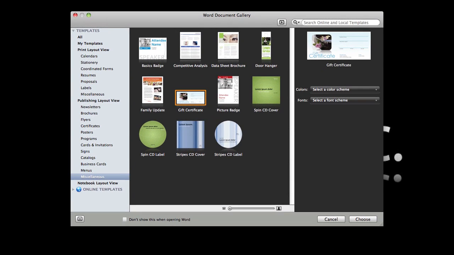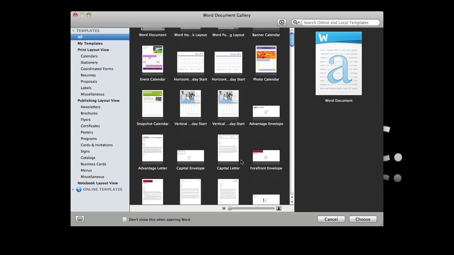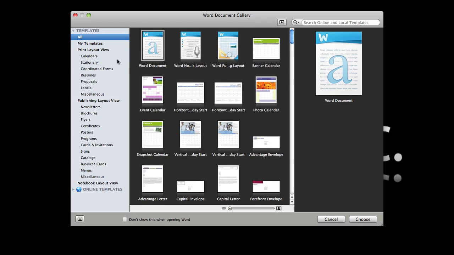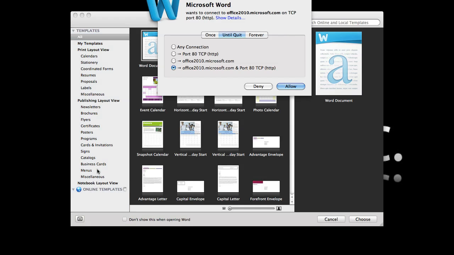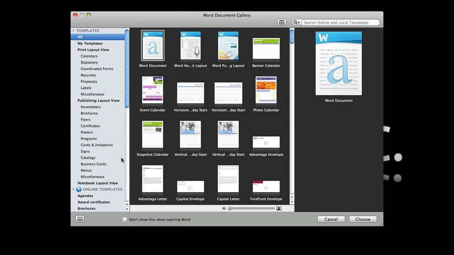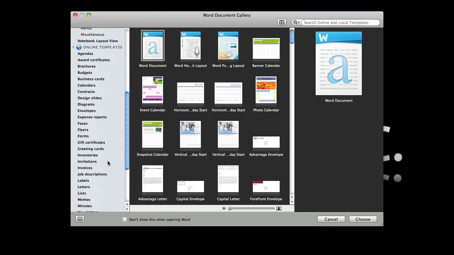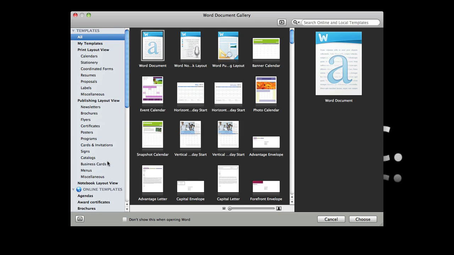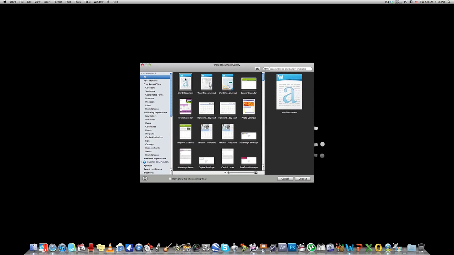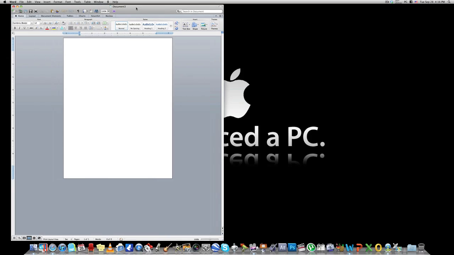Here is the Word document gallery, and right now you're looking at all of the templates that can be utilized, and it's split up by print layout view and publishing layout view. And on the bottom left, you also have all the online templates that you may use. So you have quite a few there. So let's get started with just a regular Word document.